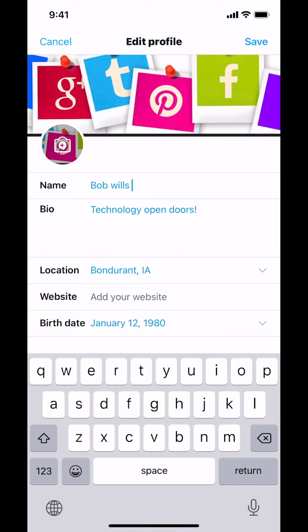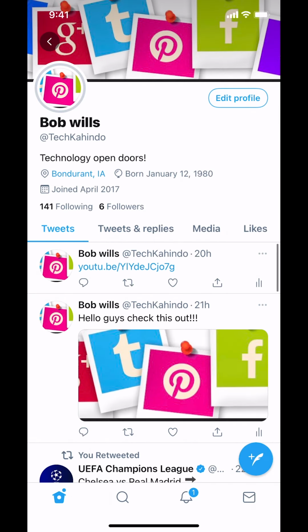Once you change your name, make sure that you tap where it says save on the upper right hand corner. Tap on save, then your name is going to change up there. And that's how you change your name on the Twitter app.